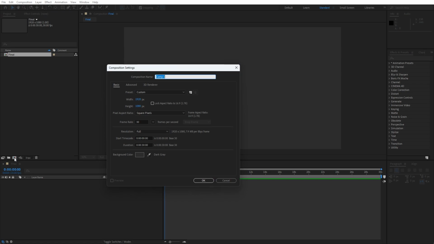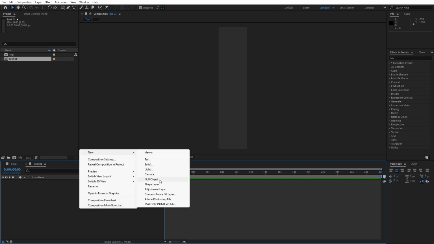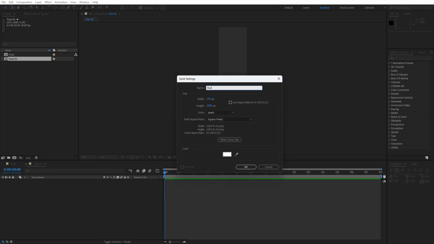Hit on this little icon again, and for this one, let's type text 01. And instead of this 1920, let's type here 250 for the width. Hit OK, and as you can see, now we have this new composition. And here inside this new composition, let's create a background. Right click to create a new solid layer. This is going to be text background, also 250 by 1080, and then hit OK.